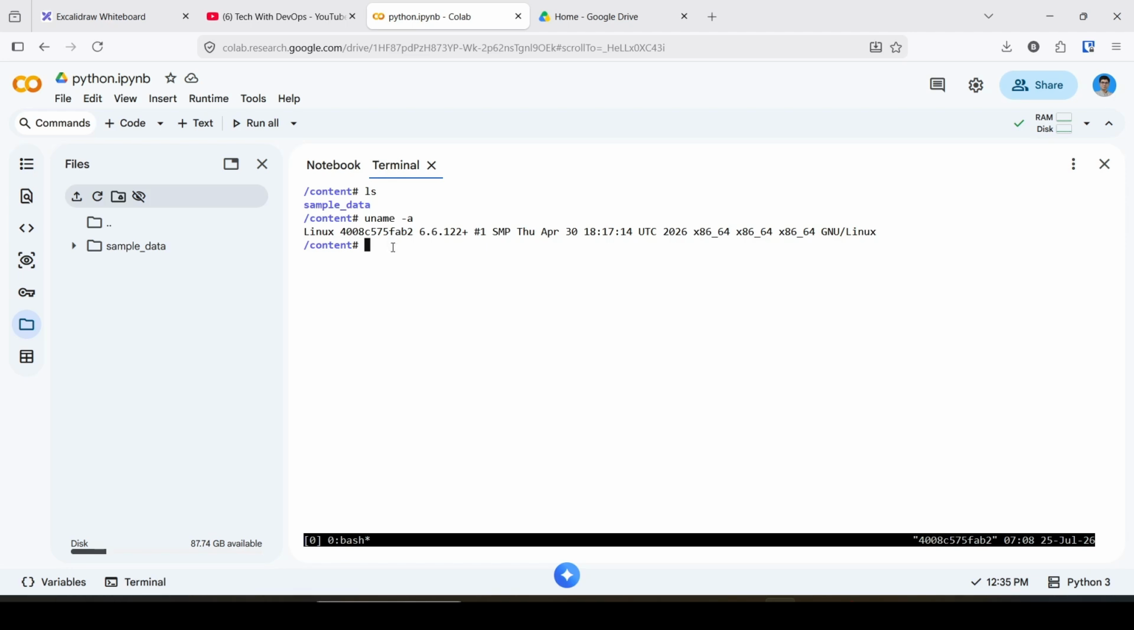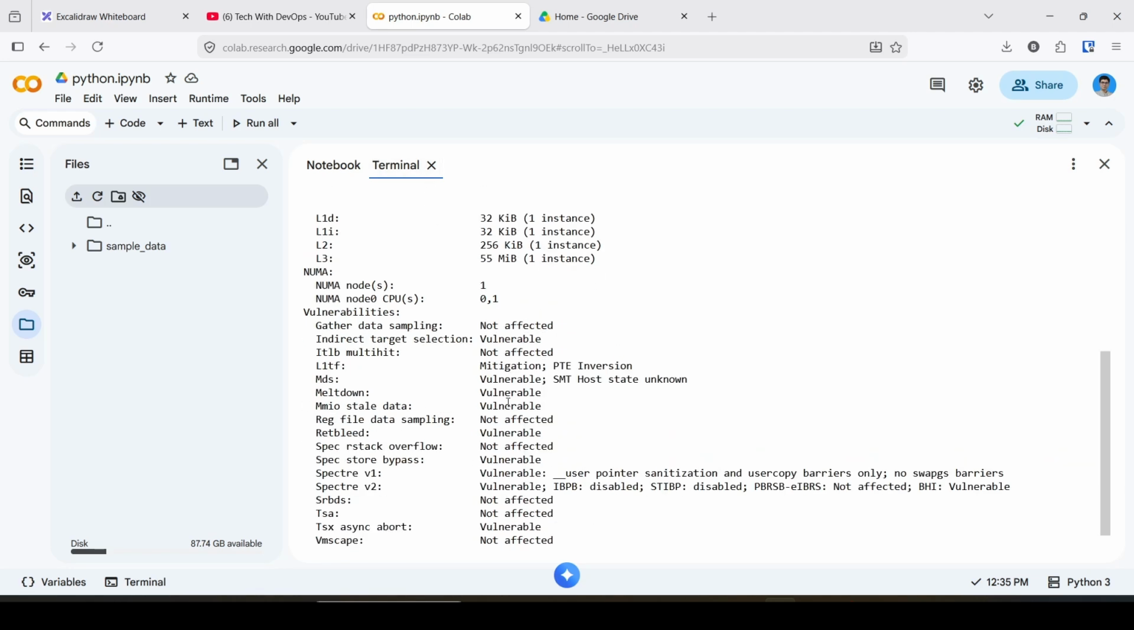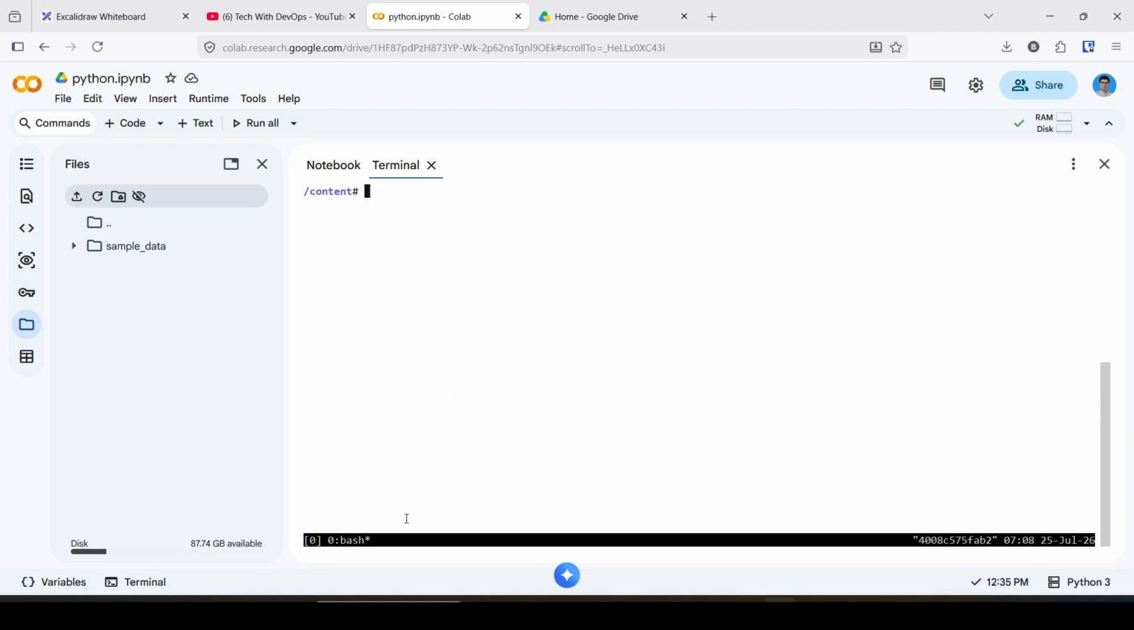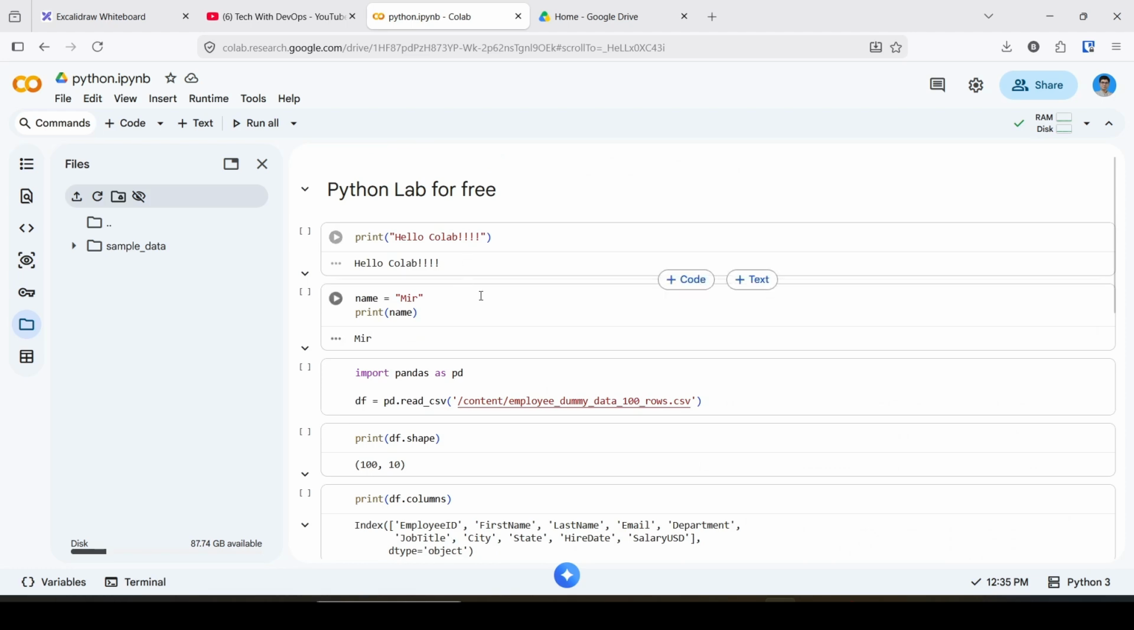If you want to see the CPU architecture, type lscpu and hit enter. It shows 6 CPUs, Intel Xeon CPU. Press Control L to clear the screen. Type free -h. You can see it is actually 12 GB RAM with a 6-core CPU available. You can close the terminal also, and it shows the Python lab. It is a Jupyter Notebook lab.